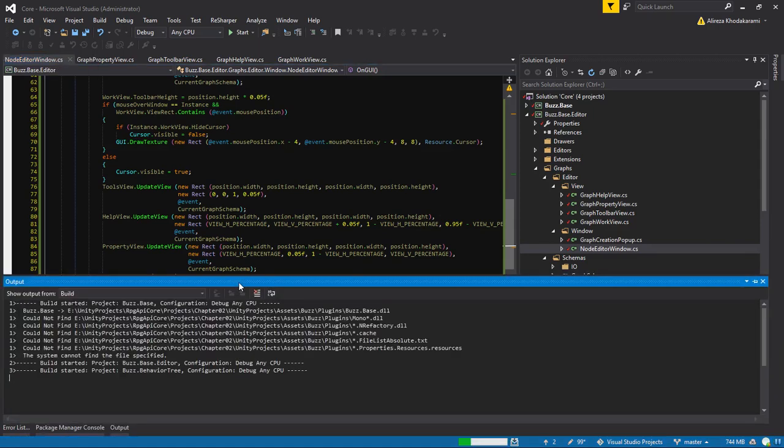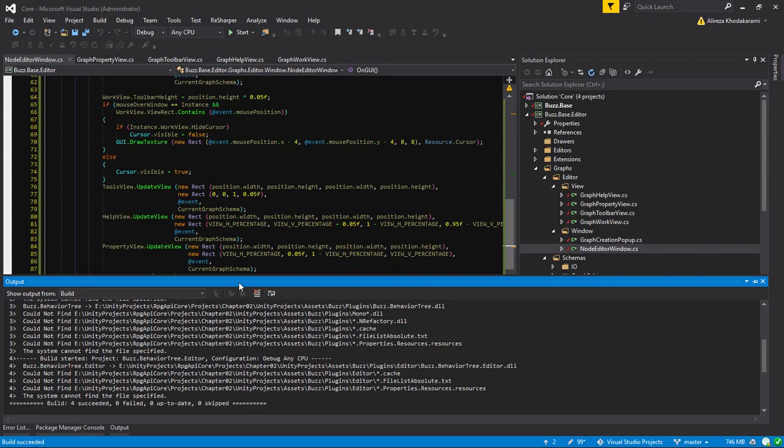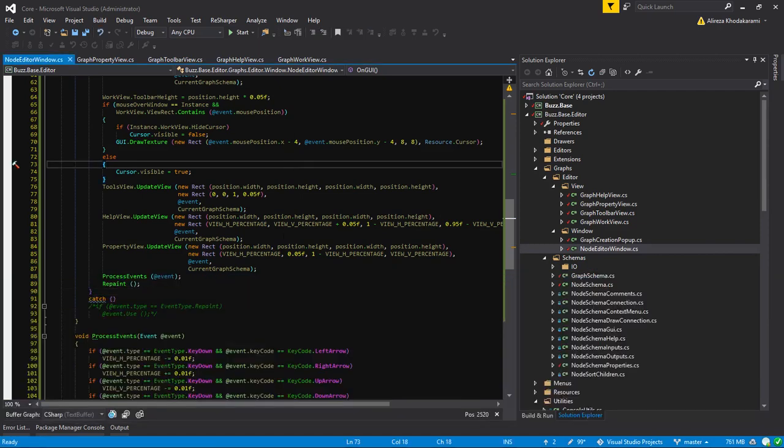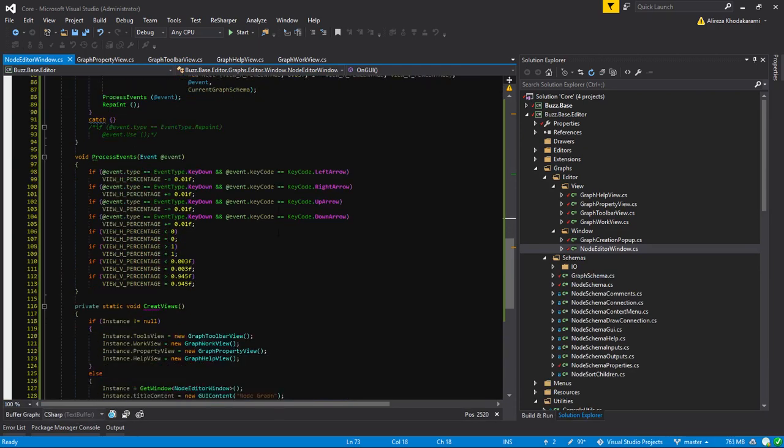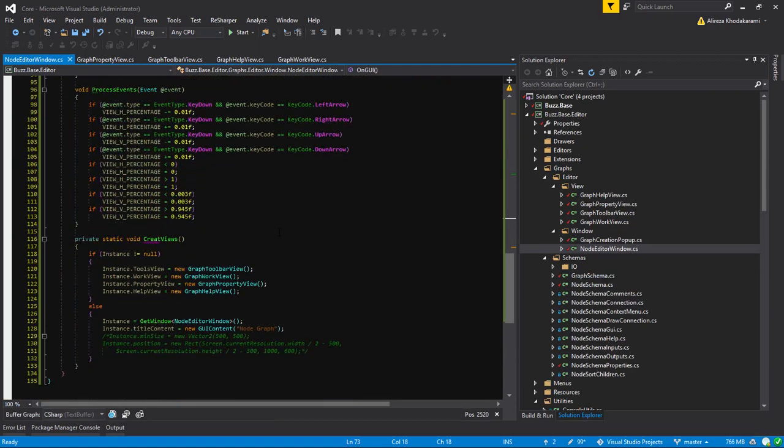Okay, and that is it for drawing our trees, metadata or variables, whatever you want to call it.